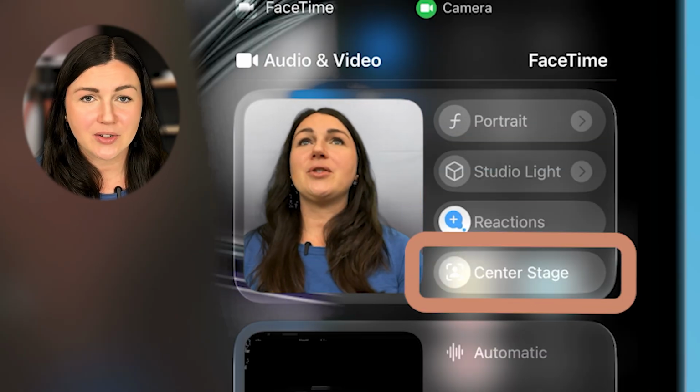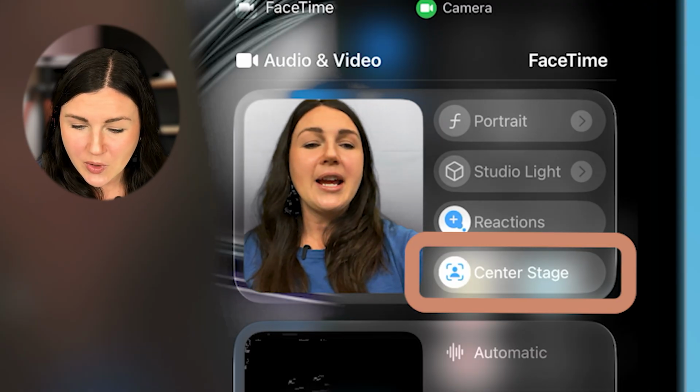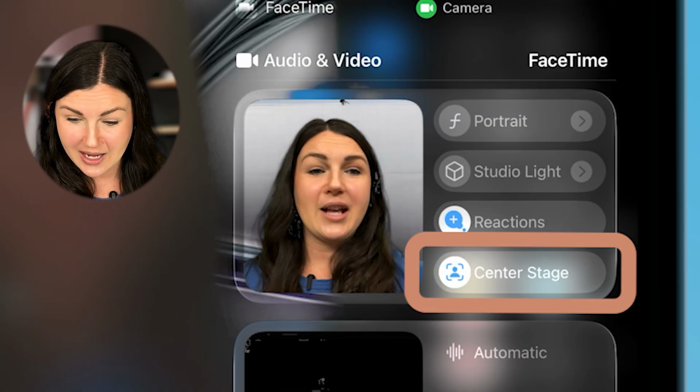I do have the center stage option, which might be different depending on your iPhone or iPad device, but I am going to turn this on. When I am moving, my iPad will now also move with me as well.